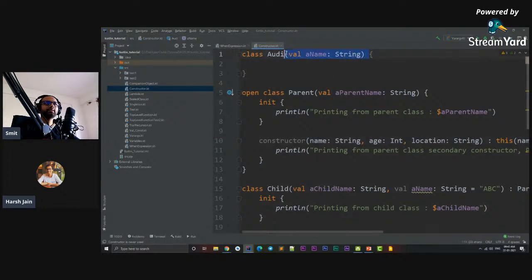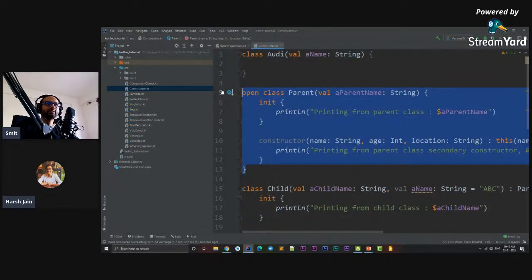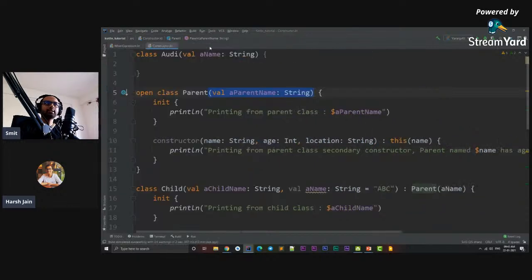See, this is a primary constructor because we are writing a class name and straight after that we are writing a constructor name. This is a secondary constructor. So this is one parent class, and in this parent class we have the secondary constructor and the primary constructor. So that is possible.